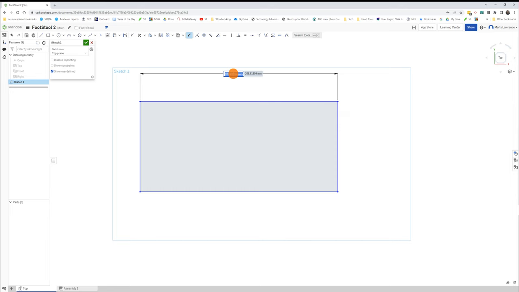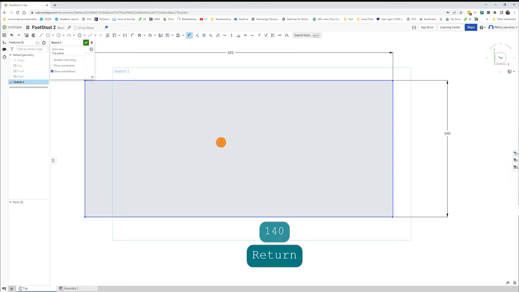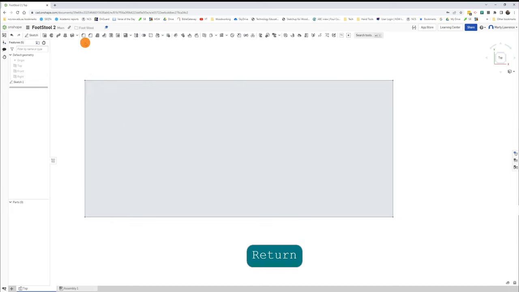And now type in the correct size, which is 325. Press enter. Let's do the same on the short edge. Hover, click once, click again, and it's 140. Press enter. Now that sketch is finished, so we can tick with the green tick where it says Sketch 1.